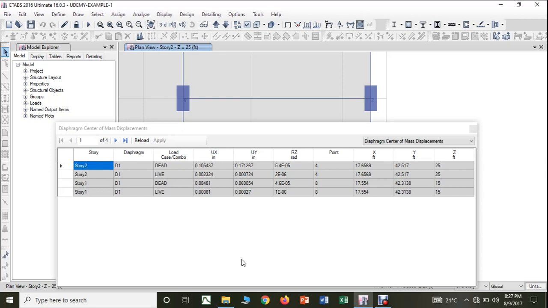If you want the entire structure, by what distance it has moved in x, in y, or in z, then you have to choose diaphragm. You can see the diaphragm for dead load of story 2 and live load of story 2. It is the total structure moved in x direction, total structure moved in y direction, and this is about the rotation in the z direction. Again, this is the movement in x, y, z direction in feet. This is in inches, this is in feet, whereas this is with respect to story 1.